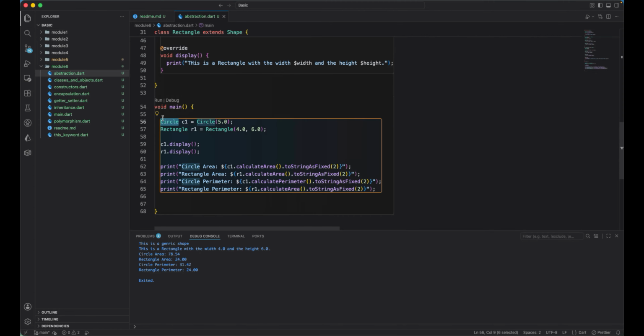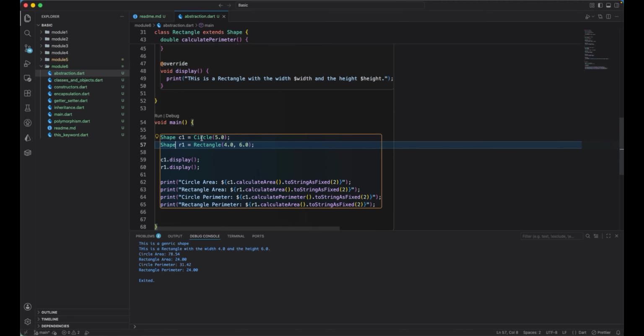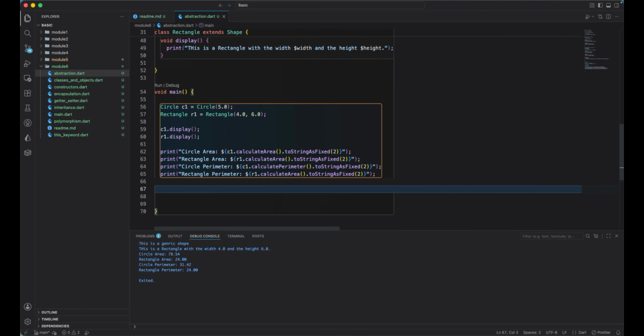And also we can actually type this one as the shape, right? So that's also perfectly fine. This is also a shape, right? So if I run, that should be also perfectly fine, because the circle is a shape as well as the rectangle is a shape as well. So that's perfectly fine. And let's try to create one more simple example.